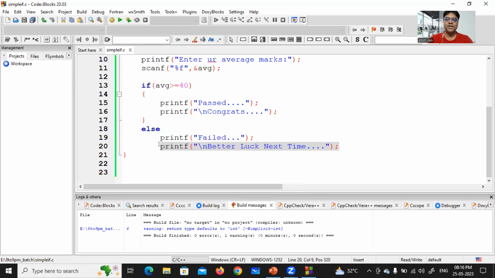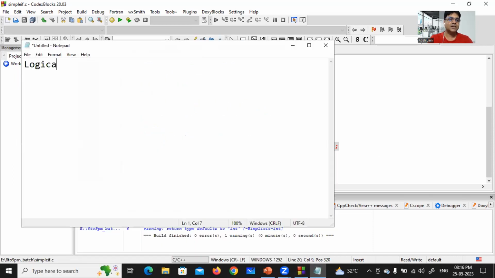This is known as a logical error. This error is known as logical error. Means you are not getting the output as expected. Understood, everyone? Earlier I got one error, the program did not compile, and that is known as compile time error.